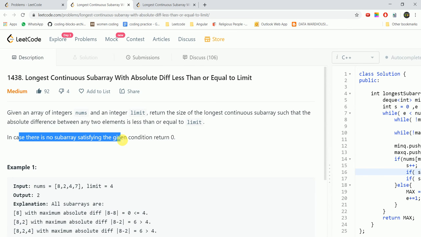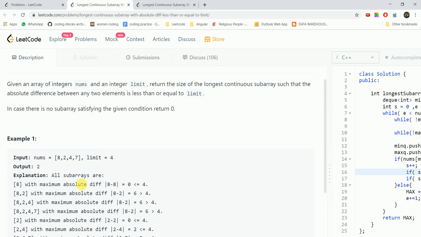So we are basically required to tell the maximum size of the subarray such that all the elements have absolute difference within the range of limit. The limit value is given to us in the function. So if we see this sample input, let me show you.